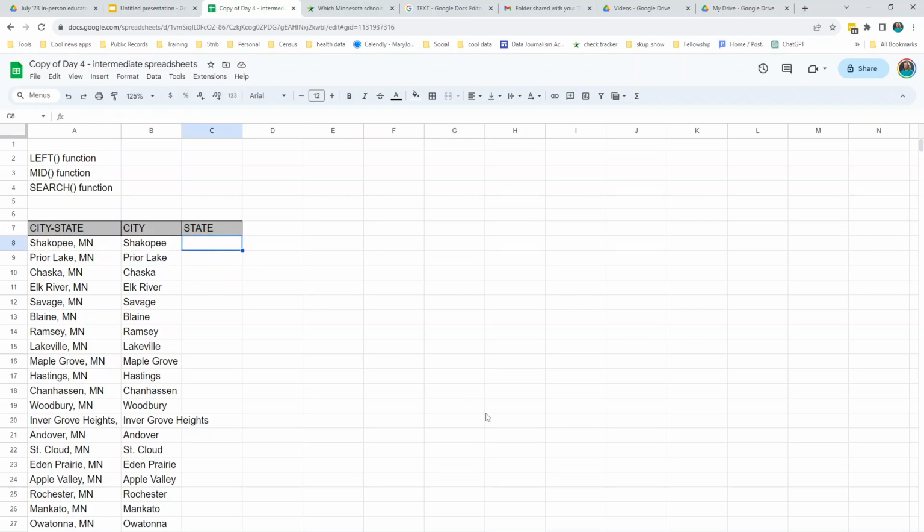Now, we could do the same thing with the state. Of course, these are all Minnesota, but imagine they're not all Minnesota, and they're all different. So we could use the same thing with the mid function here. So we could say mid A8. Now we need to tell it where to start. So we need to tell it to go find the comma again. So we do that search again, just like we did previously.